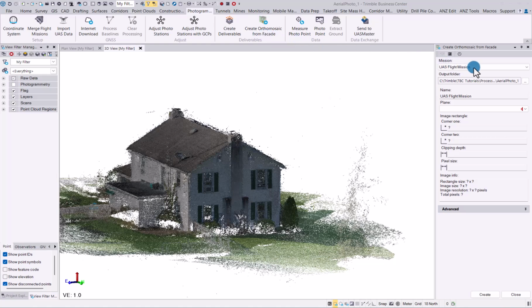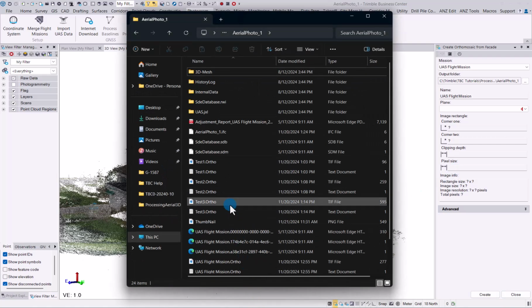in that command window you will see you can create a cutting plane. So let's say we create that cutting plane for that side of the building. You will tell it the two corners, so you select the top and the bottom corner for the ortho that you want to create for the facade. You tell it the clipping depth of how much data needs to be used, and then the pixel size that you would like for your image. You simply then click create, and the result would look something like this.